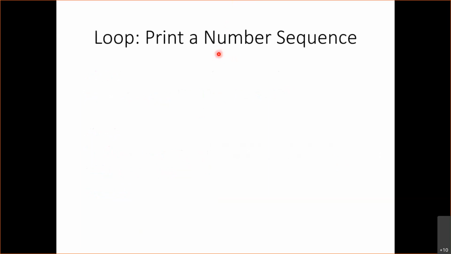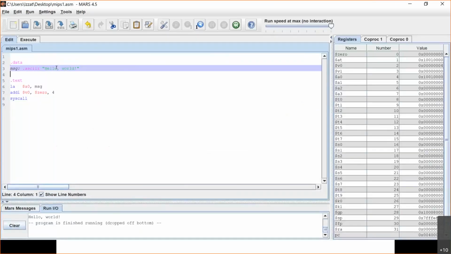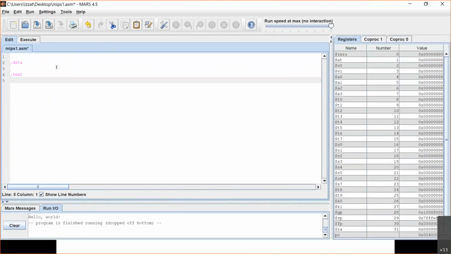Let's go to our simulator. Okay, I'm going to click here. I don't need any global variables. And I'm going to write my instructions in the text segment over here. What I want to do is initialize some saved variable to 0, and then keep incrementing it until it gets to 10. And every loop iteration, I want to print that loop index. So I'm going to print the numbers 0, 1, 2, 3, 4, 5, 6, 7, 8, 9. Okay, how do I do that?